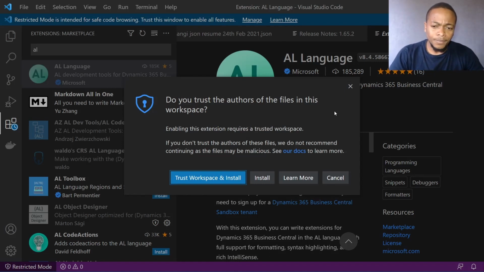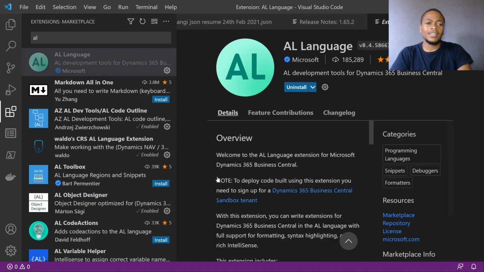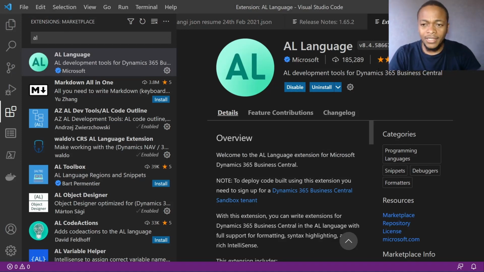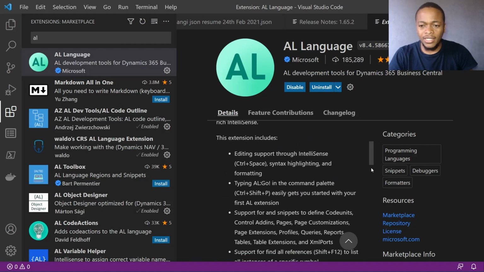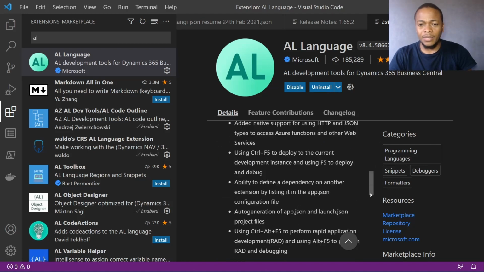Okay, enabling this extension requires a trusted workspace. If you don't trust the authors of these files, we do not recommend continuing, as the files may be malicious. I trust the workspace and install. So we have it now installed here, the AL extension.